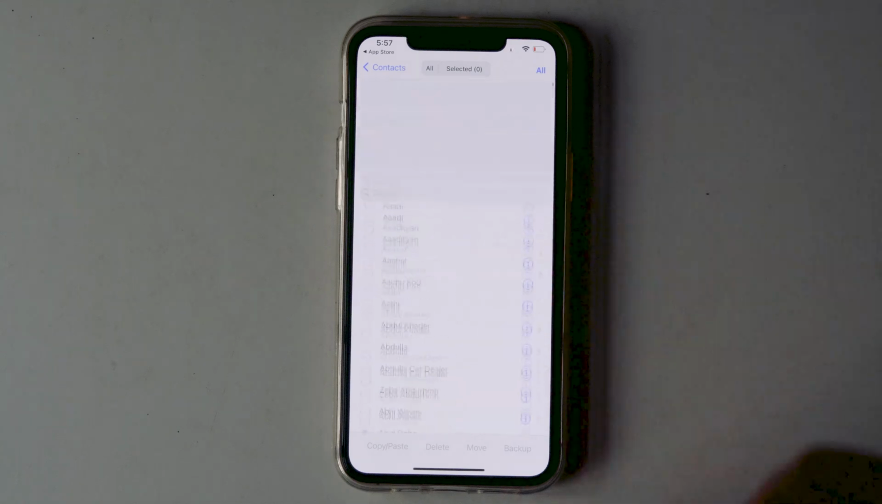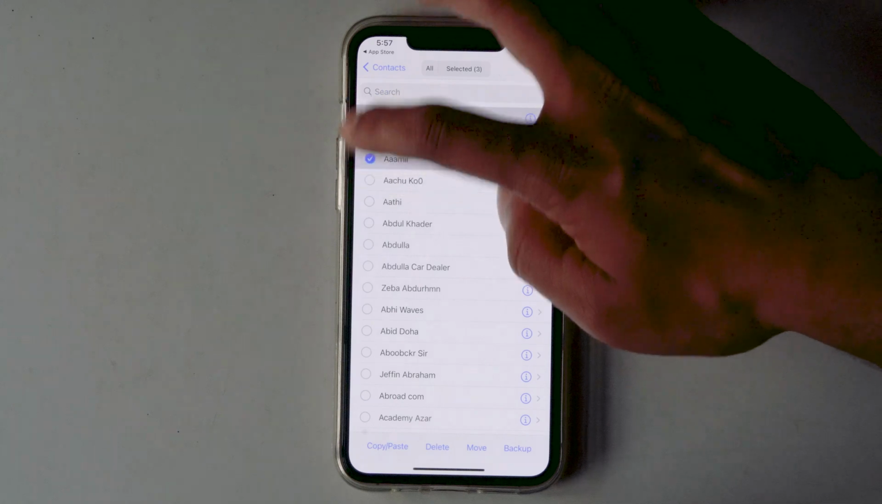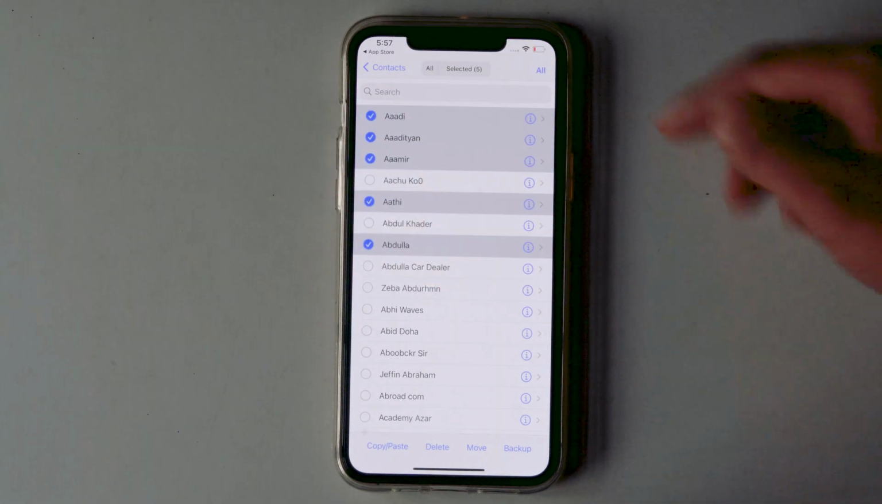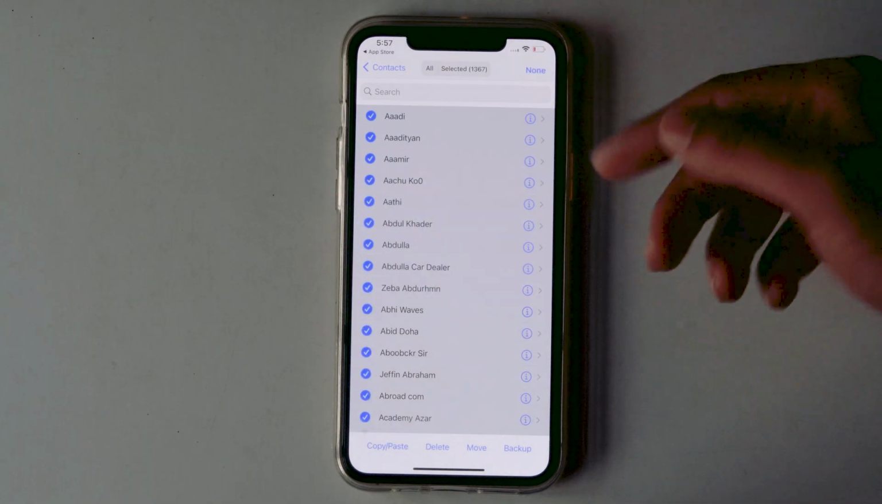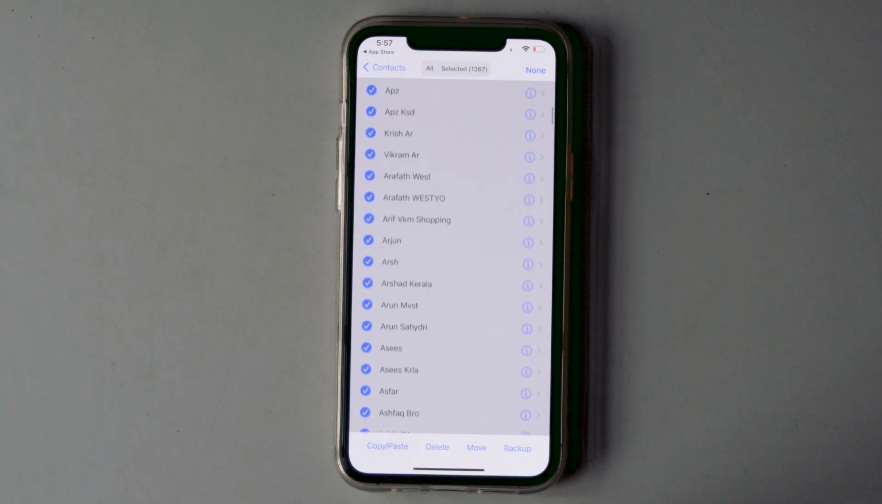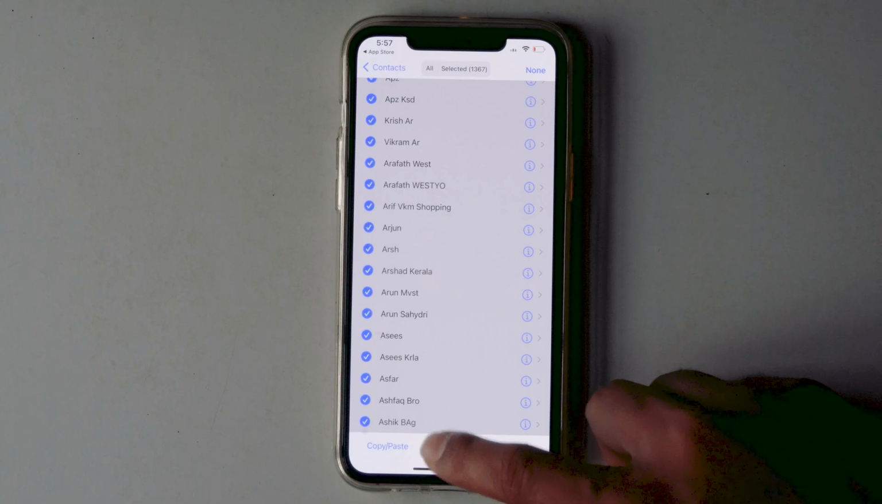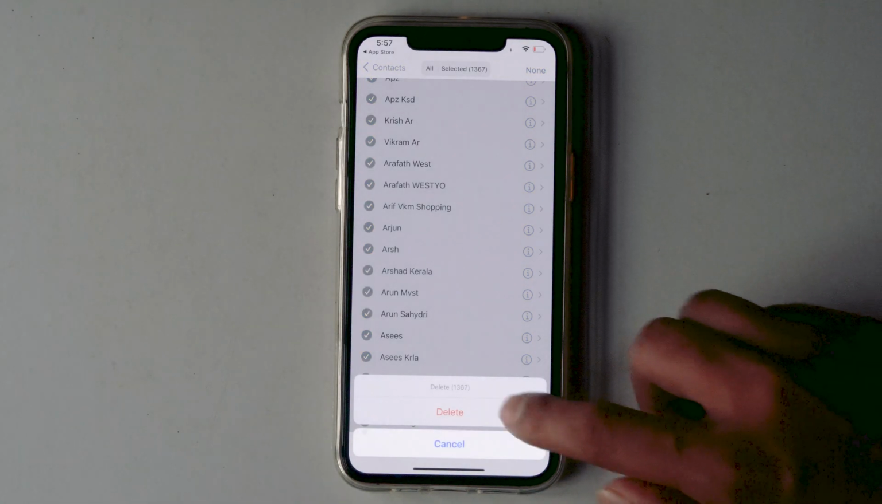So these are my contacts. Either I can go for multiple contacts by simply selecting the contacts. Also, you can go for All: if you tap on All, then all the contacts will be marked. So you have both options, either you can select one by one, or you can mark all. Now after that, go for delete. Proceed with delete.